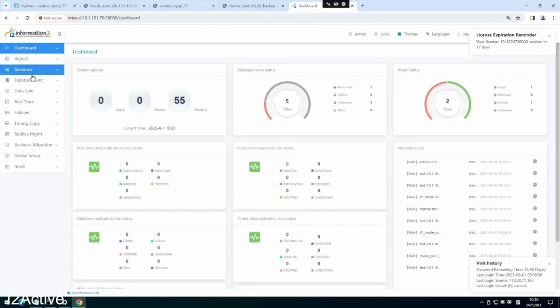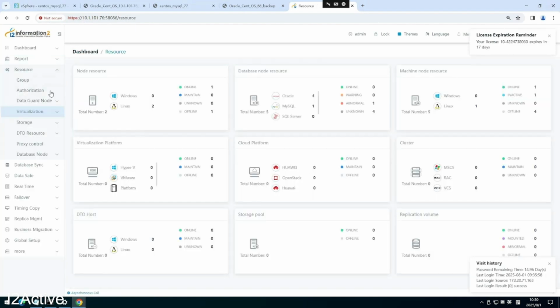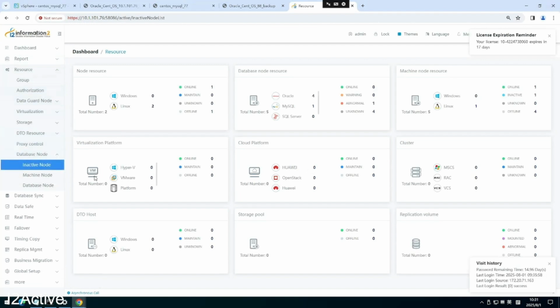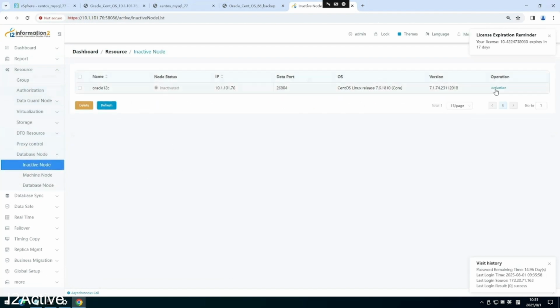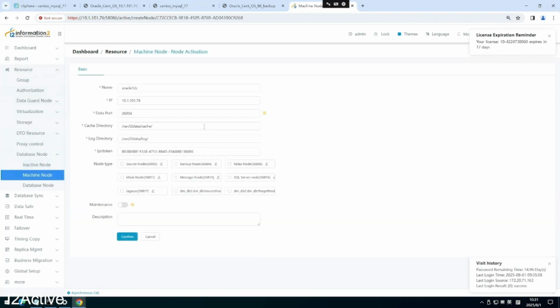After we access the i2App platform, let's click the source, the database node, inactive node. You will see there is an inactive node which should be activated, and we can rename it as, let me see, this 76 work. The IP is correct. Then assign the source node and backup node to it, and let's confirm it.